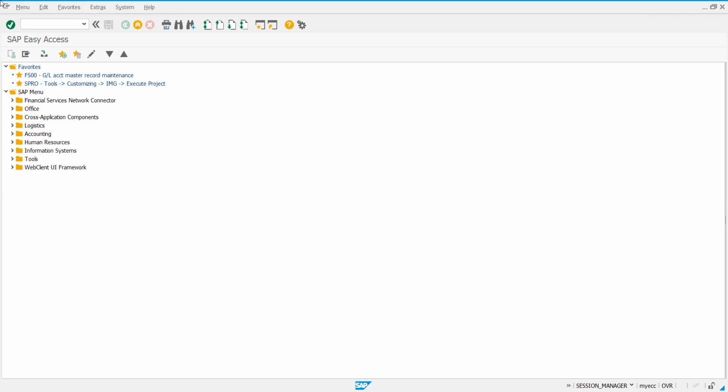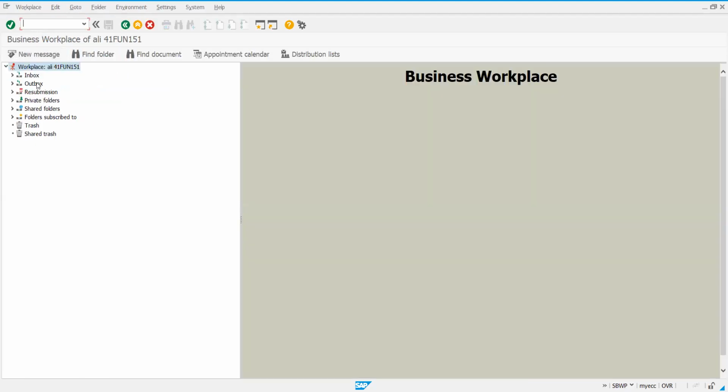ಇದರಲ್ಲಿ ನಾವಿರೋದು SAP ಮೆನು ಅಂತ. We have two. One is business workplace and that is SAP menu. So if I shift to business workplace, it will give you a different view with inbox, outbox, resubmission, private folders, and other things. We are not working with this. You can shift back to SAP menu.